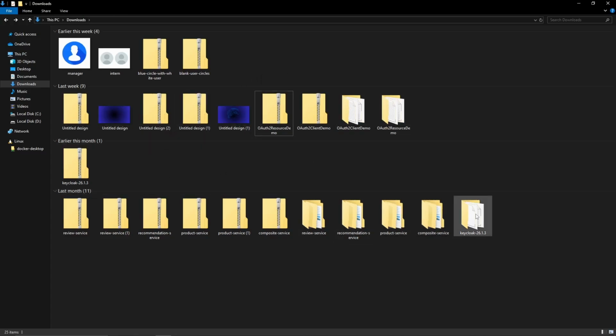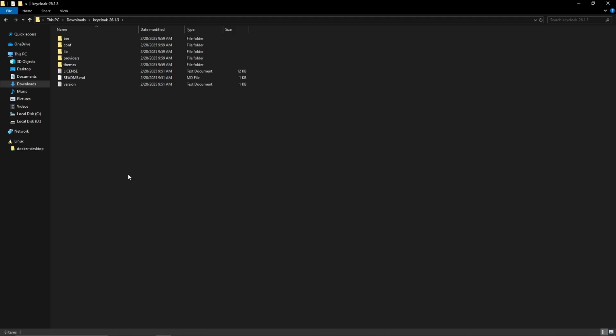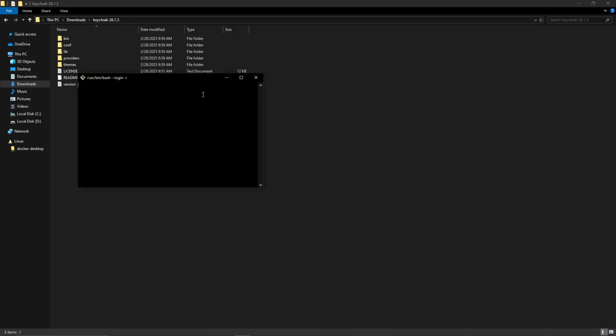So right now I'm going to open up Keycloak, and I want to open up the terminal from this directory. I have Git Bash already installed on my PC, and if you don't have Git Bash already, you have the Windows terminal. You can simply hold the shift key and right click and you'll be presented with an option to open either the PowerShell window or Linux shell or the terminal as the case may be for you. I'll make use of Git Bash, and right now I want to start up the Keycloak development server.